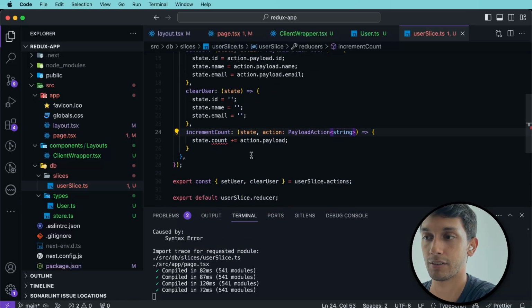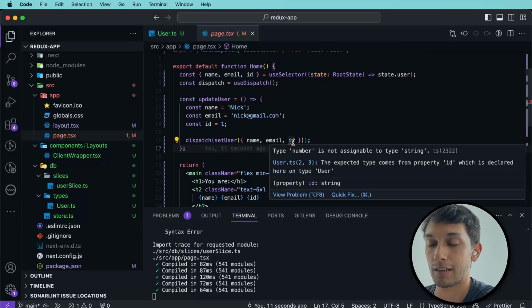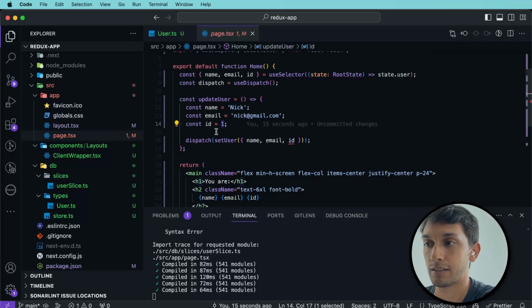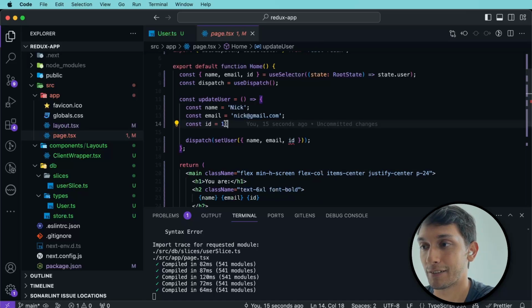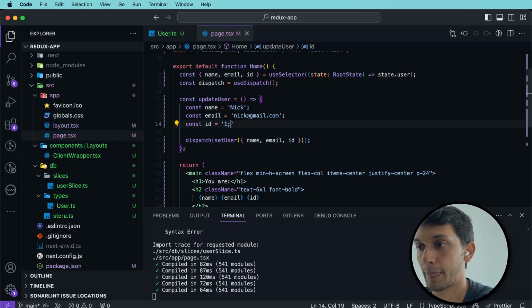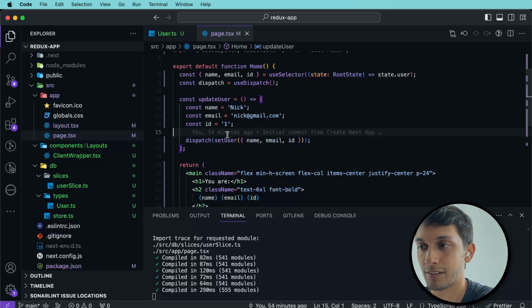And I didn't catch this earlier, but now that I've properly typed things, you can see that this was supposed to be a string. Type number is not assignable to string. So since I properly typed it now, the error is coming, which is great. If I change this to a string, then all my errors are gone. And that would have potentially caused an issue if I was working with a backend that expected a string and I sent a number. So this is why we properly type things, and this is why TypeScript is great.